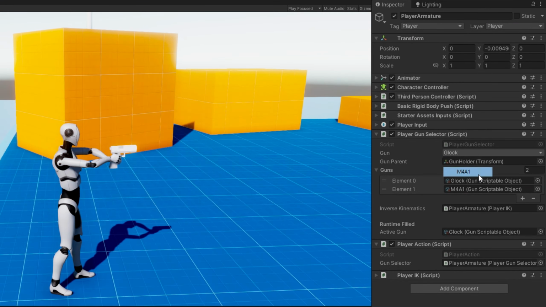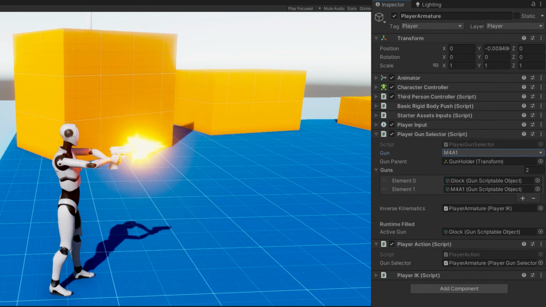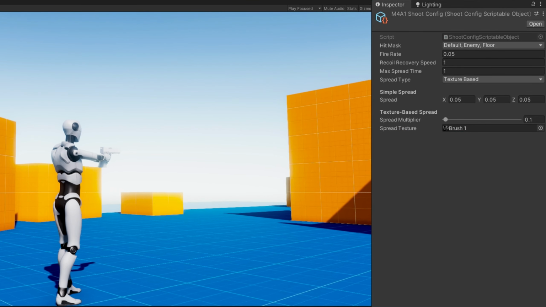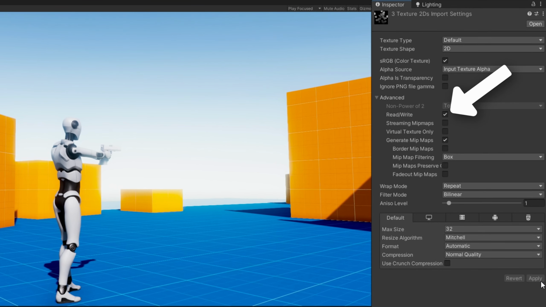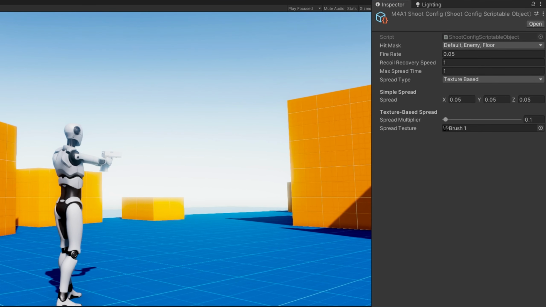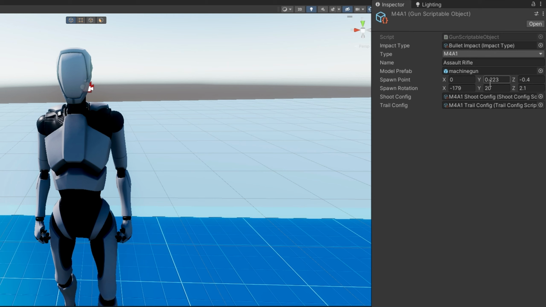And I think the M4 would look a little bit better or showcase what we're talking about a little bit better. So if we select the M4, change the spread type texture based, and in this repository now there's 3 different bullet spread modes, and it's really important on all of these to select read write. If you don't have read write enabled, we cannot sample that texture. So we use brush 1, we'll set the rotation to 0 on all of those and flip the signs of the spawn point of Y and Z.